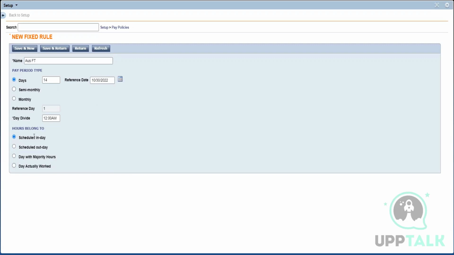If I choose schedule out day, it will say I have worked the entire 8 hours on Tuesday. If I choose day with majority hours, I ask which day I have worked more hours. In this case, I have worked more hours on Tuesday, around 6 hours, so the entire hours go to Tuesday. Day actually worked means it will segregate: up to 12 a.m. goes to Monday, after 12 a.m. goes to Tuesday.